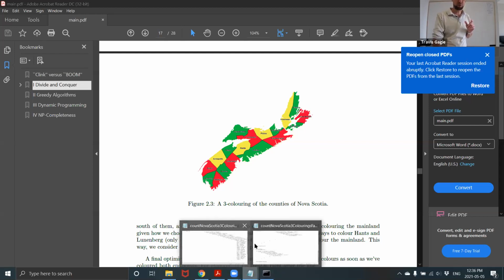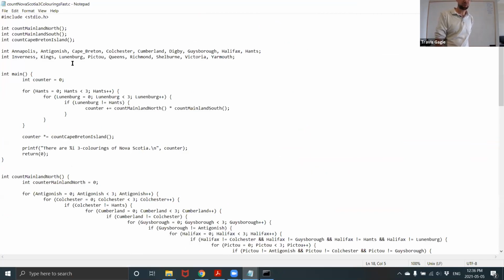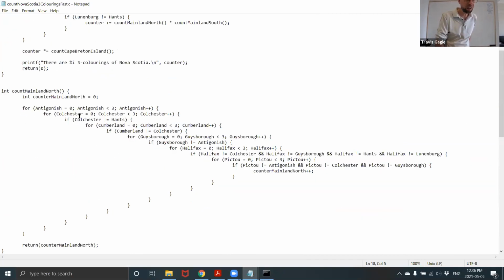If you look at this code, this is the faster way. These are global variables. I'm assigning colors to Hansen-Lunenburg, which are my separator. And then I'm calling the function to count the number of colorings of the North mainland. When I assign a color to Colchester, I have to make sure it's not the same color as Hans. So notice that for the North mainland, I'm having to check against the separator, but I'm never having to check against the coloring of the South mainland. I can count the North mainland and the South mainland independently because they don't touch, because if they did, it wouldn't have been a separator.